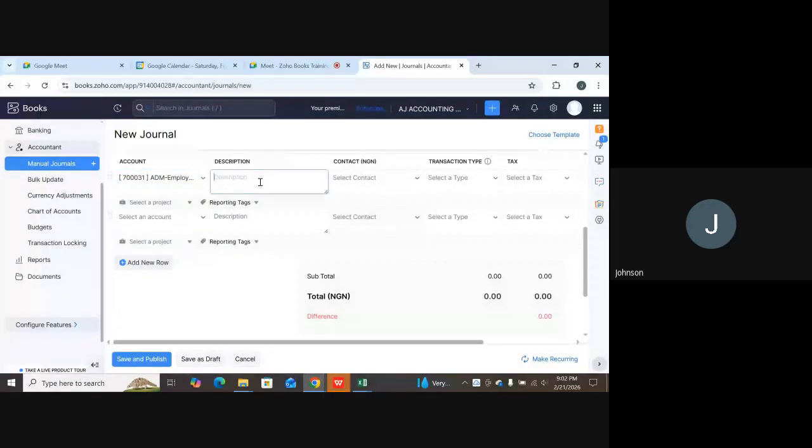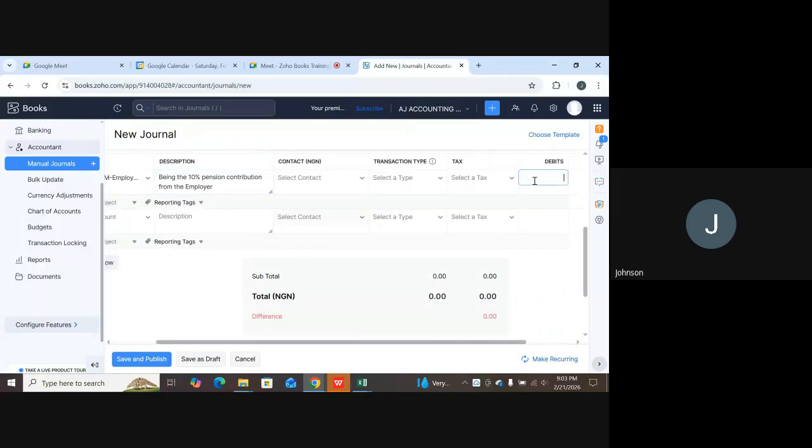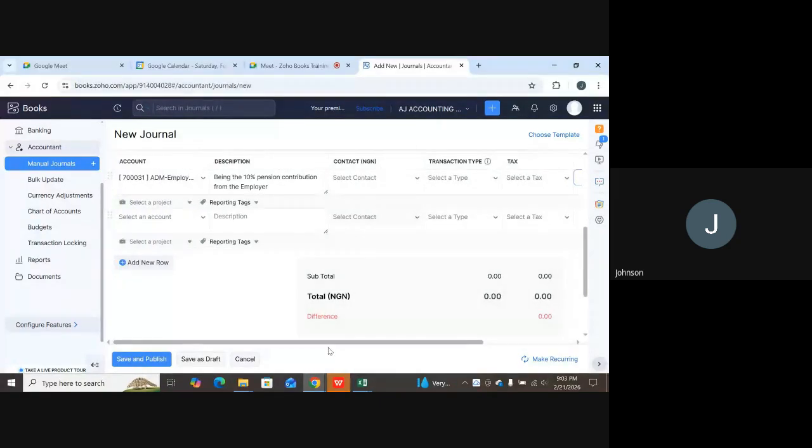Then you can put the description here, being the 10% pension contribution from the employer. Okay, so at the end of the day, come and put the amount inside your debit because this is going to be debited to P&L. As a provision, it's going to create an expense in the P&L.